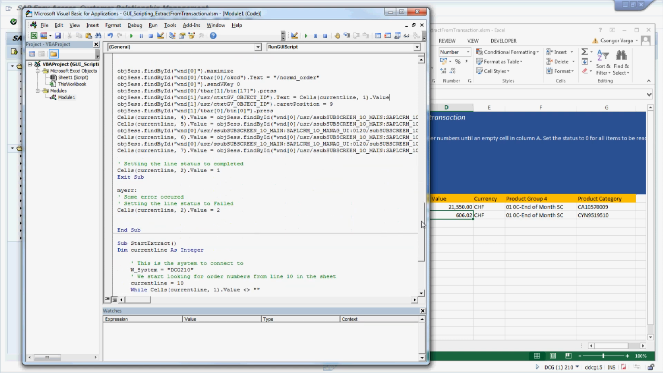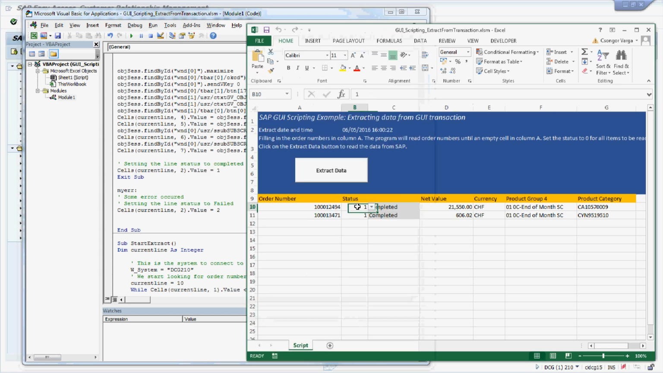And once the script is executed, then I update the cell current line 2, which is the second column, with 1 to say it's completed. And if any error occurred, then the execution goes to this my error label, where I update the same cell to number 2, which says it's failed.